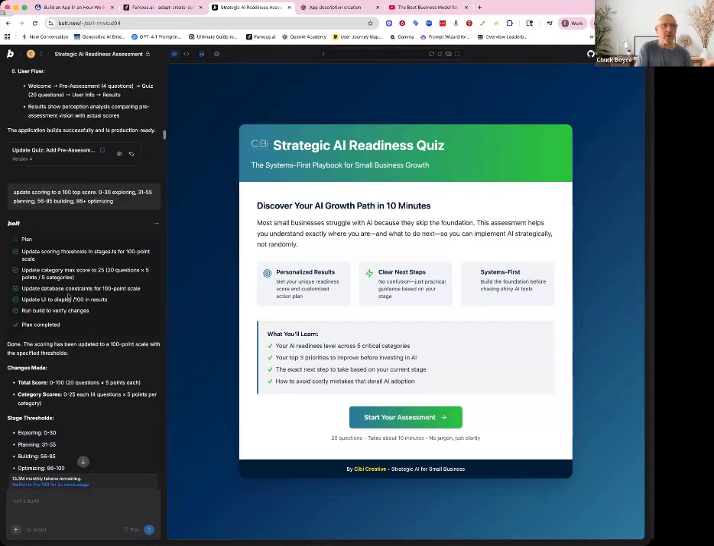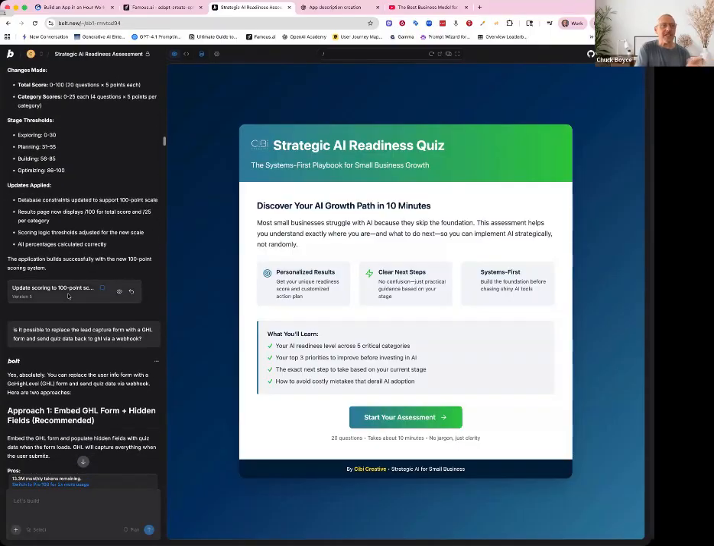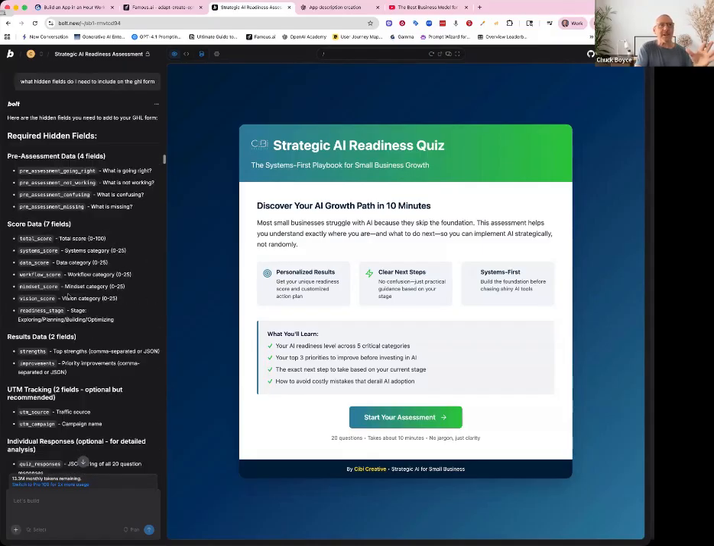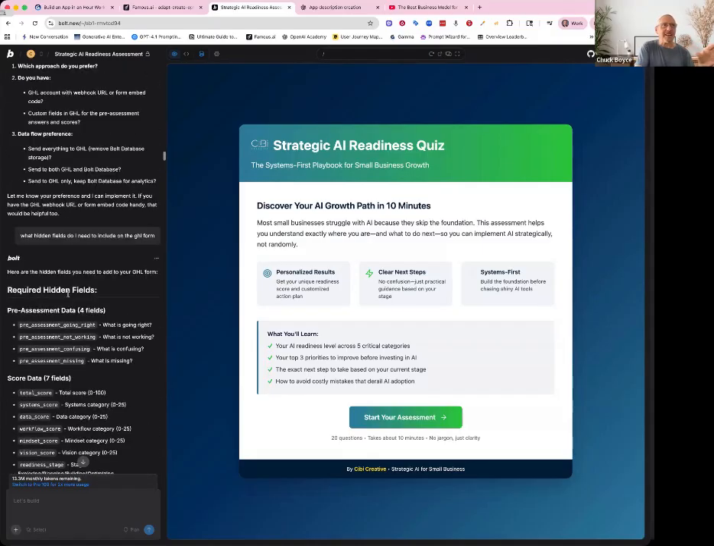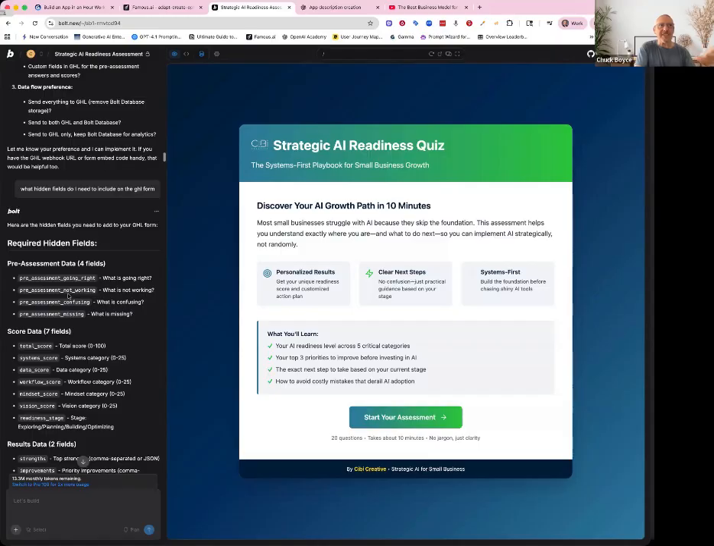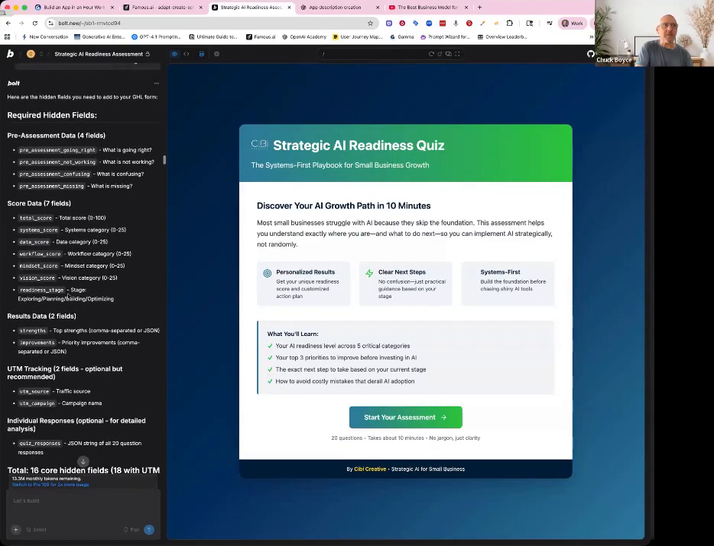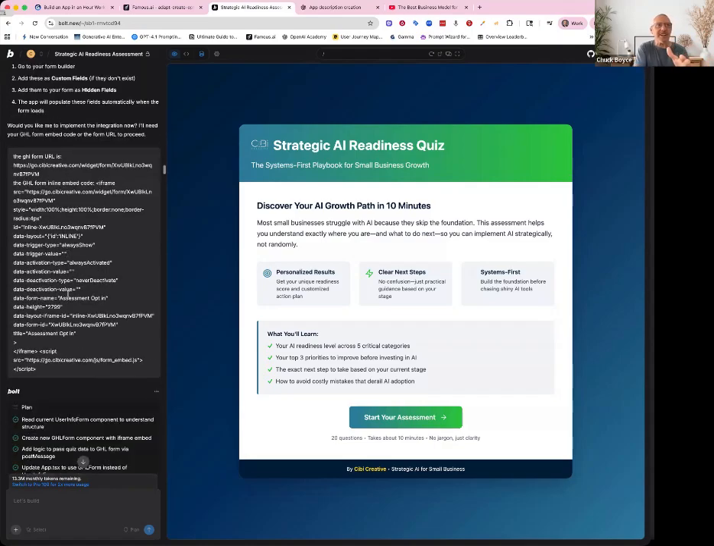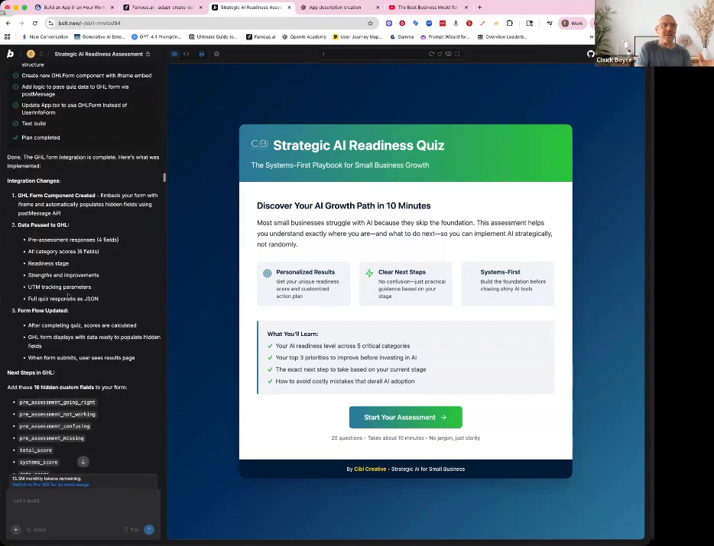First of all, I changed a few questions. I went from 10 to 15, 15 to 20. And then it started coming up with all of these ideas, and I wanted to start tying it into Go High Level. And here's where it says, okay, you need to customize your Go High Level. You need to build a form. You need to put all these hidden fields in here, and then we'll transfer everything into that. And I did all that.